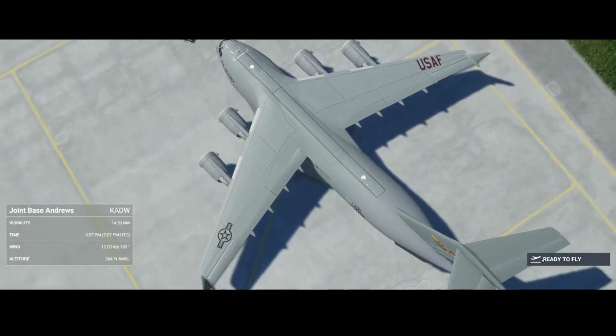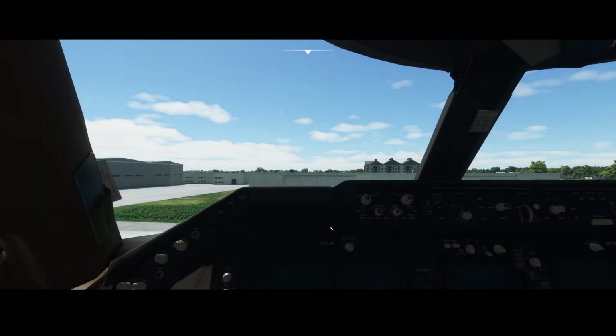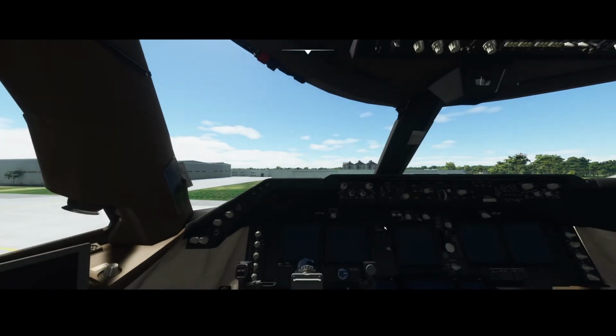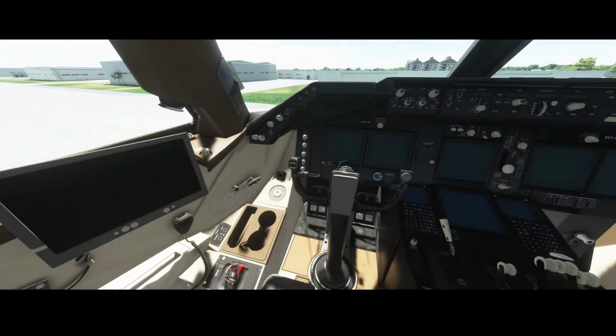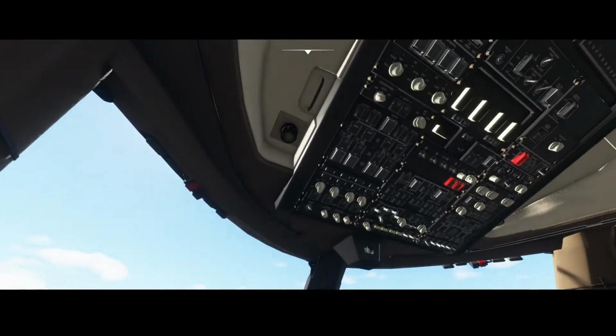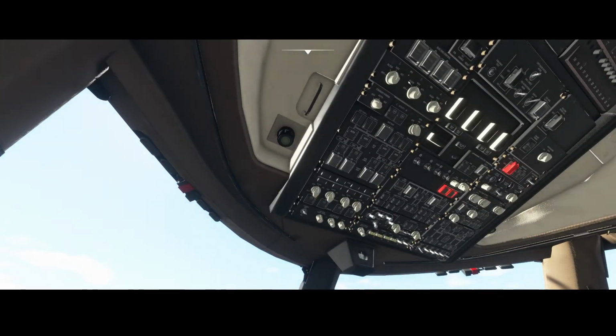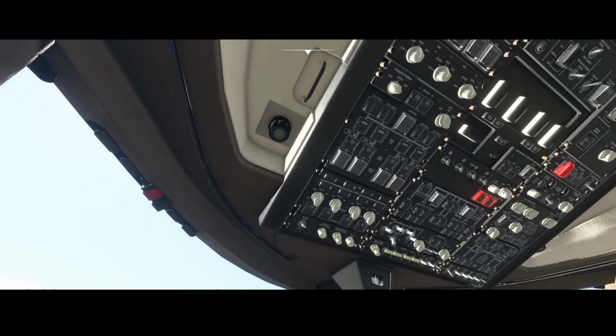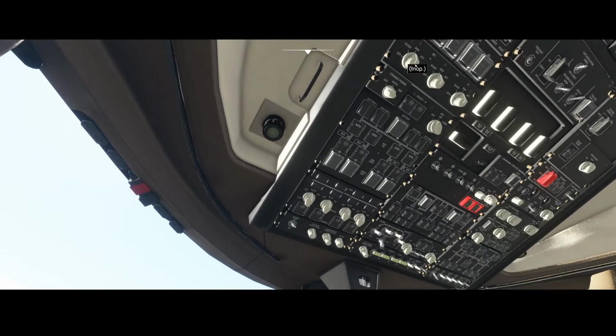So we're going to select ready to fly, and here you can see the nice cockpit, the Salty one, with all kinds of details. There are some things which you need to keep in mind, and that's specifically the IRS buttons. You need to set them to nav. By default they're set to off if you copy the files, and that will cause some issues because then the navigation doesn't work.